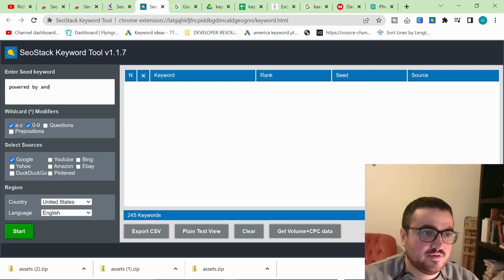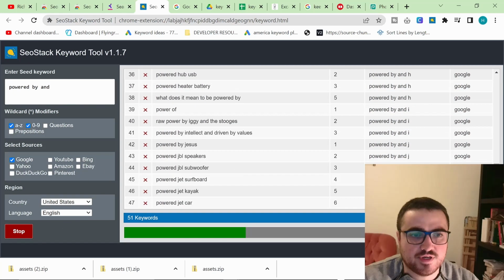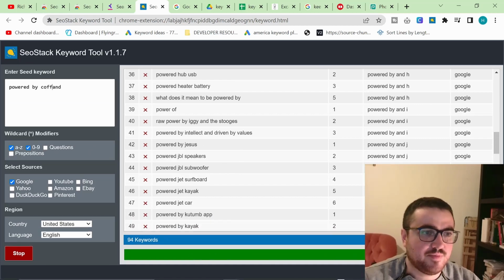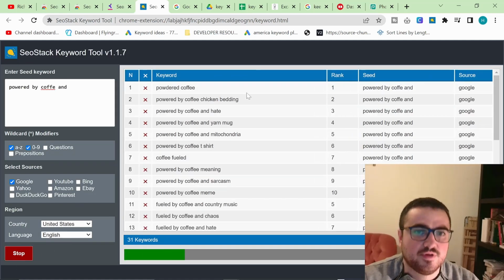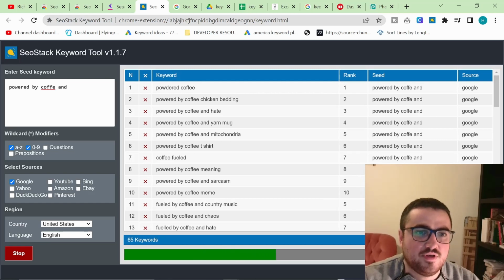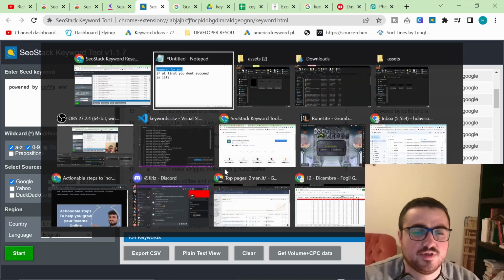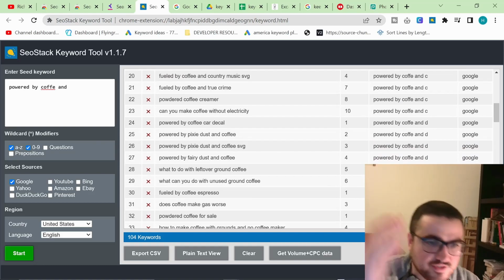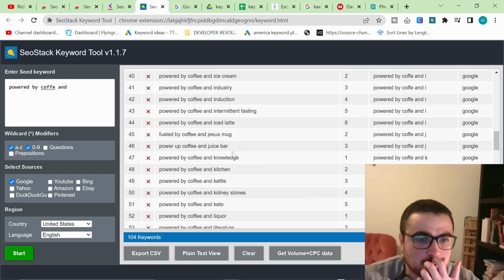Powered by, I don't think this is going to work because it's not specific enough. What you're going to have to do is we're going to have to write powered by coffee and, okay. So we'll clear this and we'll do this again. There we go. Powered by coffee and hate, powered by coffee and yarn, powered by coffee and mitochondria, etc, etc, etc. These are not keywords that you have to check the search volume, okay? You can literally just assume that these have searches because they appear on this tool, okay?